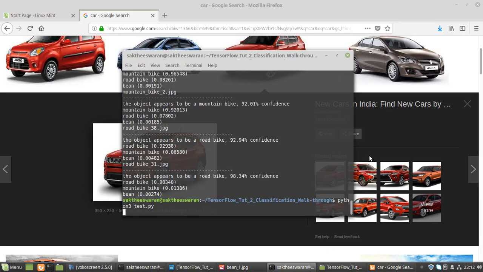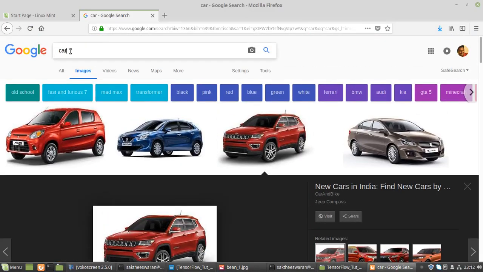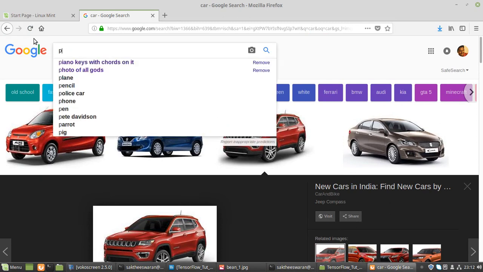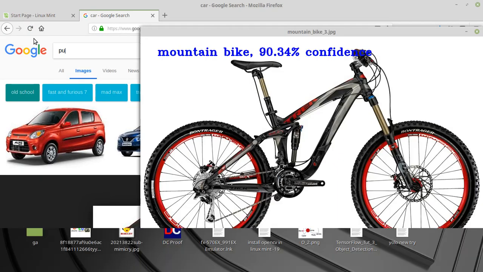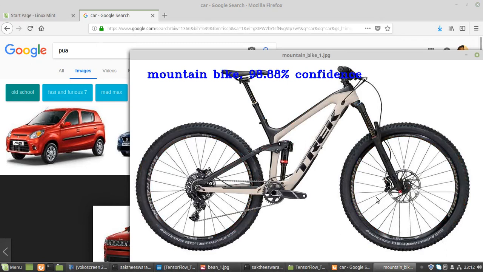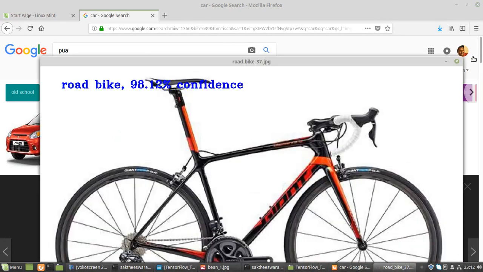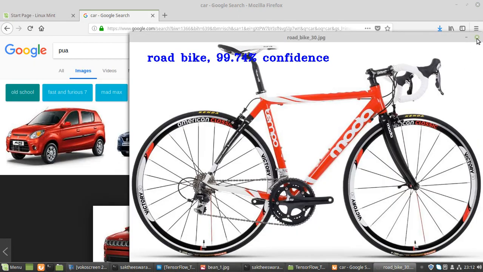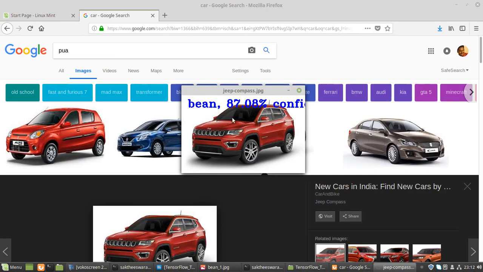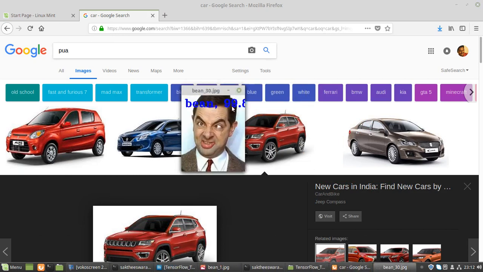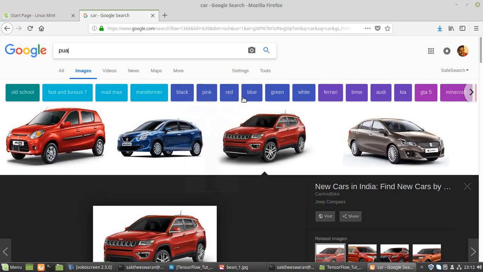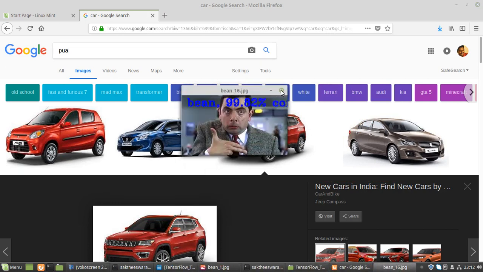And also let us ask for a Pulsar motorbike. So it is just guessing it's something. So it is supposed to be bean. It is so funny that it says it is bean. I don't know, it guesses this plane as its nose or something, or the lights as glasses or something. It guesses it very funnily. So you need to have more images to recognize it correctly.